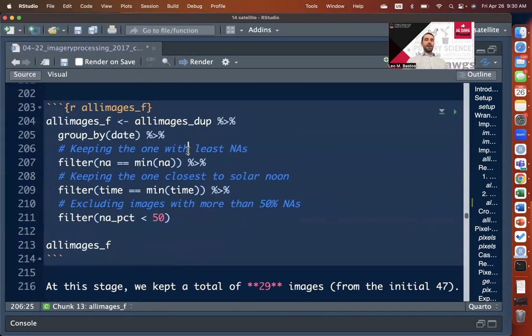So I did that in an automated way. You could come here and look for each pair and then only say, well, keep this one or filter that one out and so on. I did that more automated.